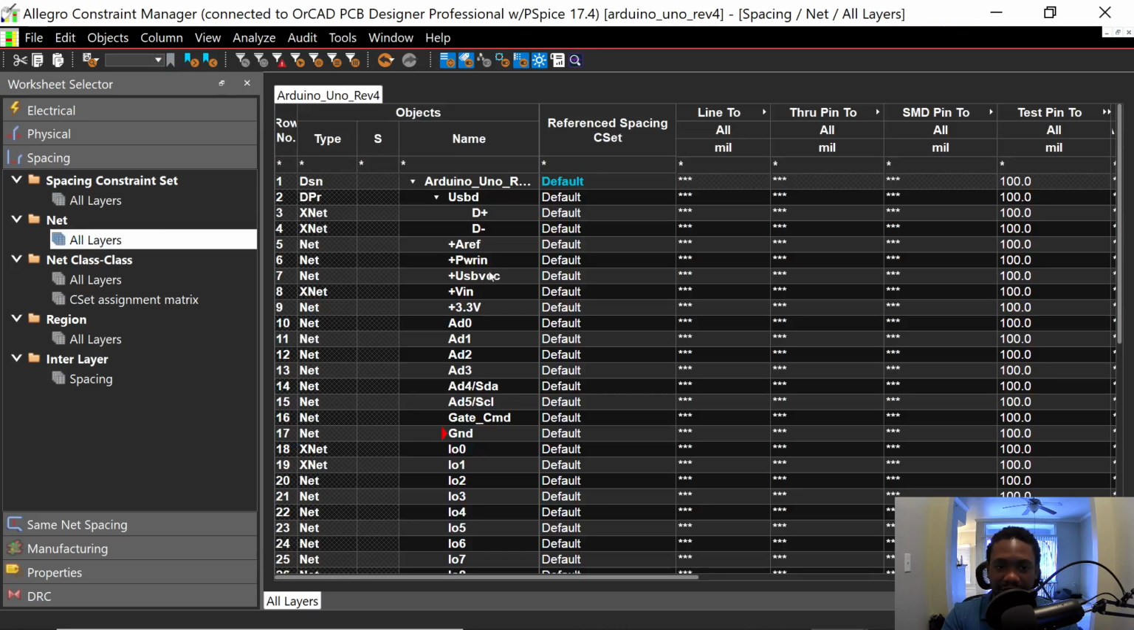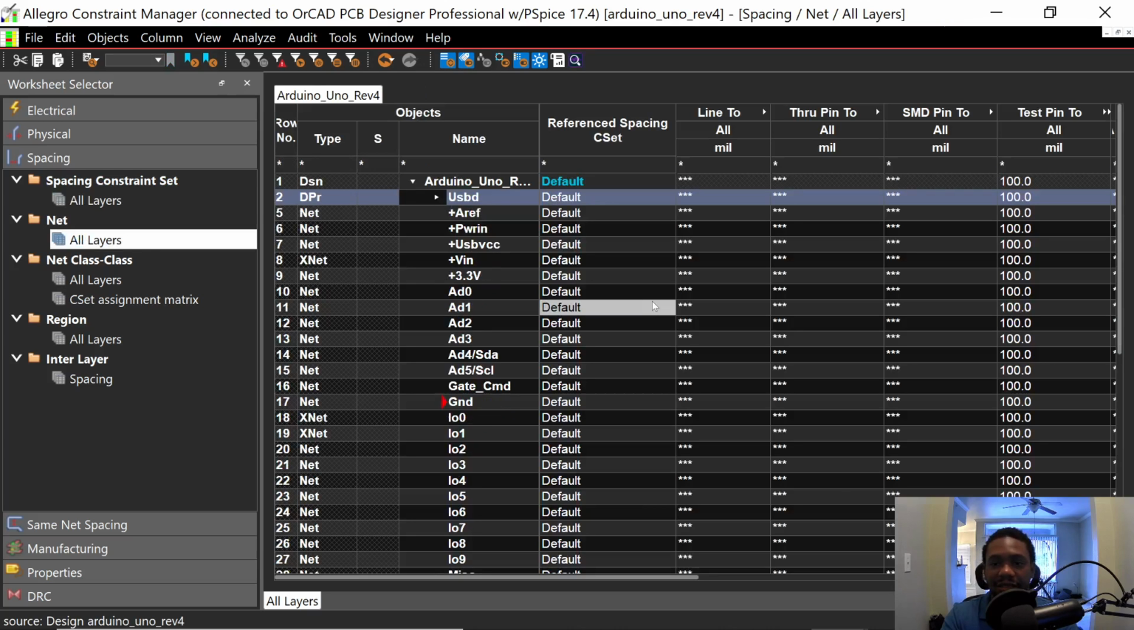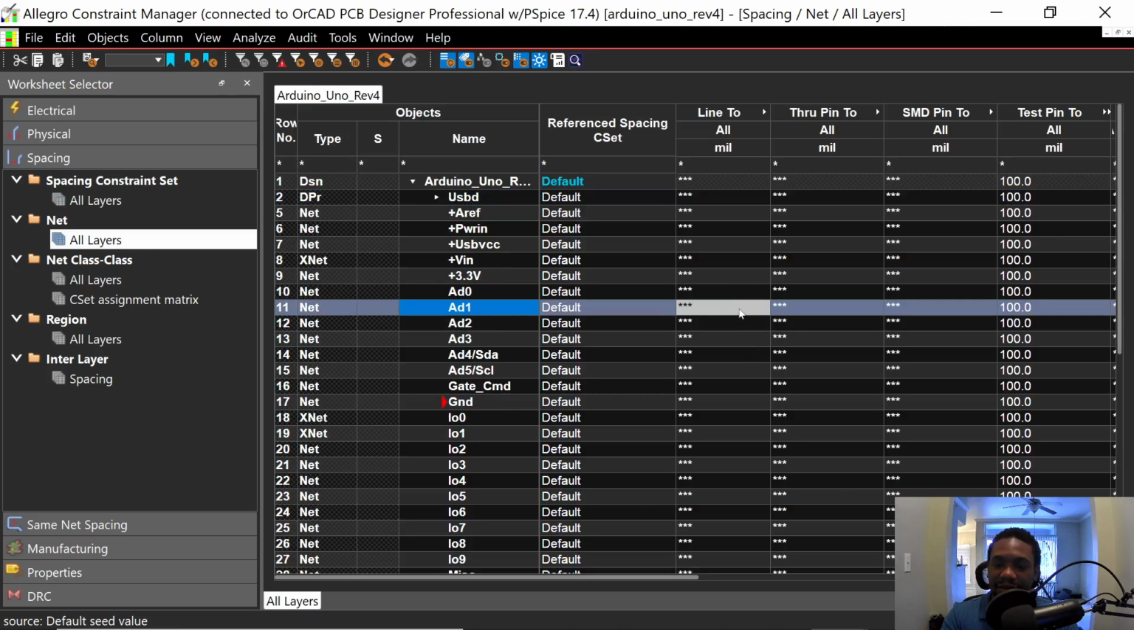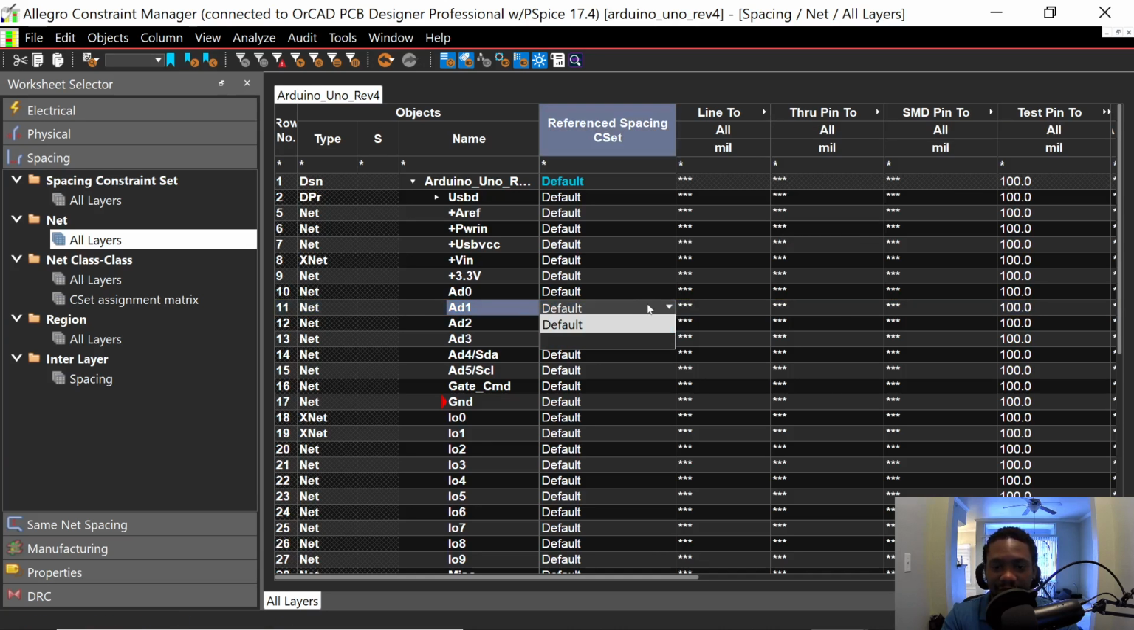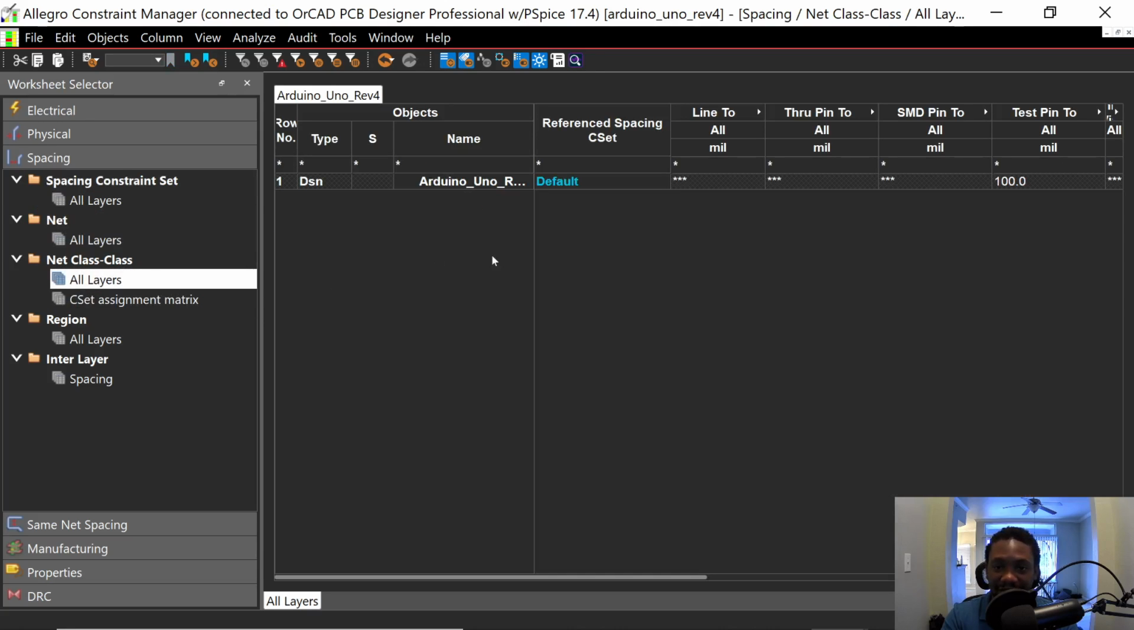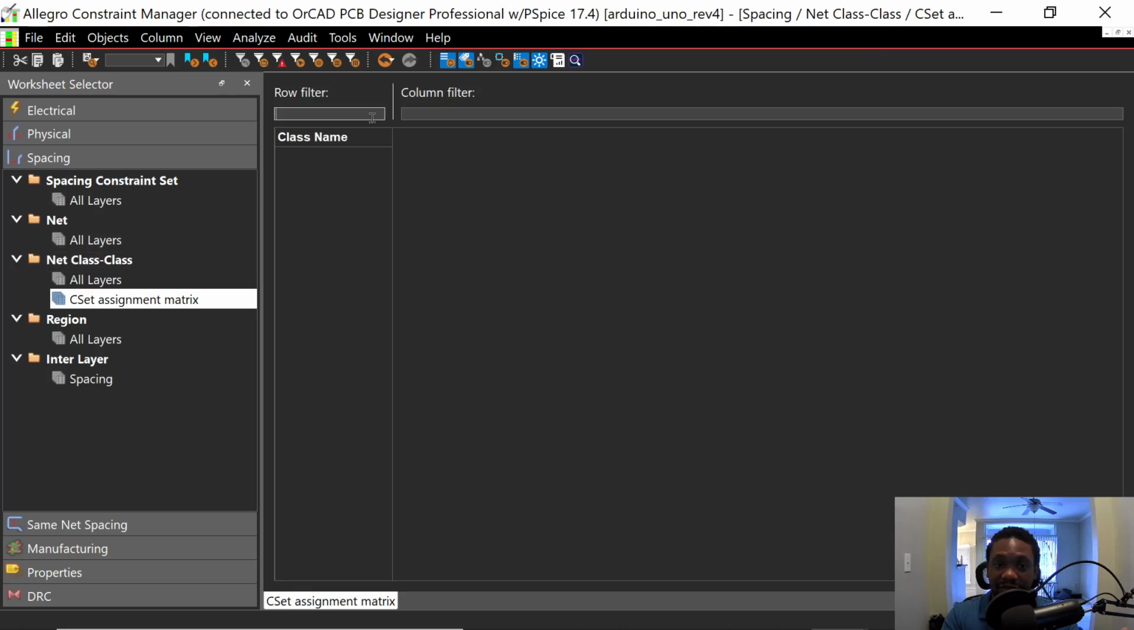You go to your net and you say, for my net, I think I want my line to everything else rules to follow the default rules. Again, you can have as many rules as you want in your spacing constraint set. Okay. You can have net classes that follow particular rules. And you would define your net classes in PCB Editor or OrCAD Capture. And then you can have a matrix that shows you all the interrelationships between all the groups of the classes of nets.